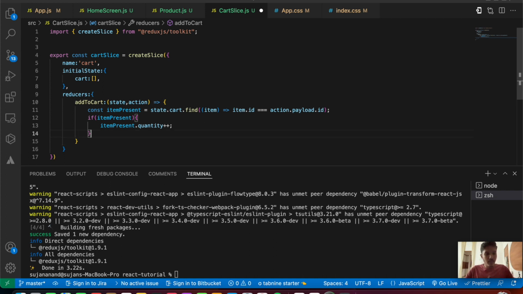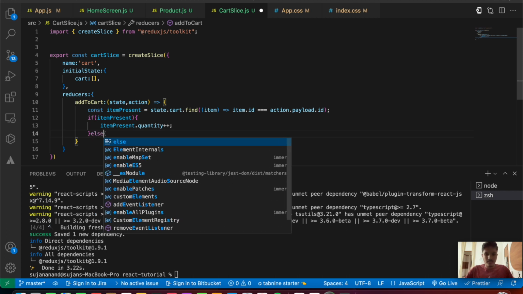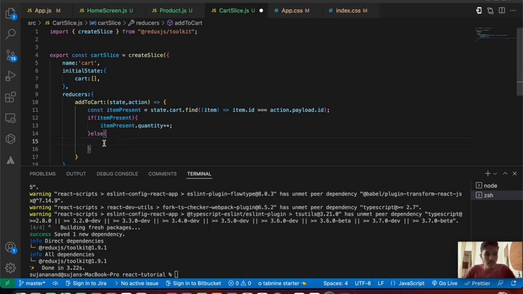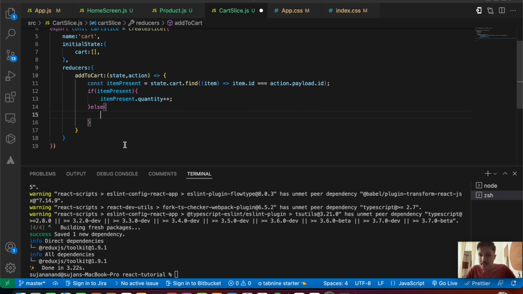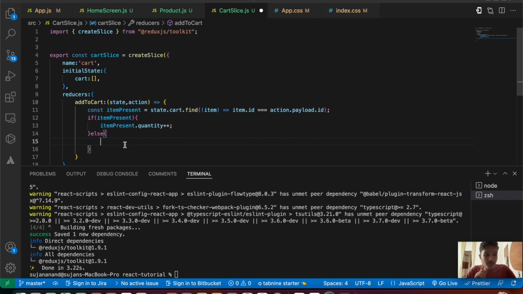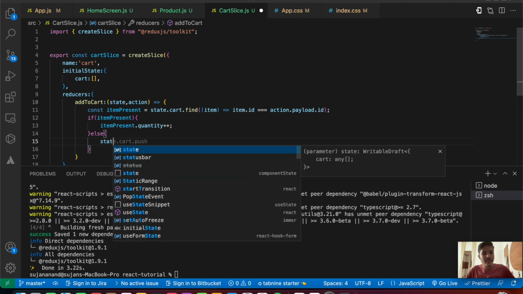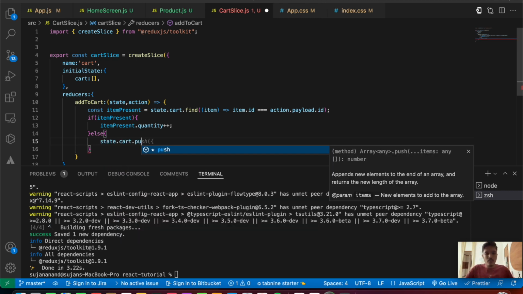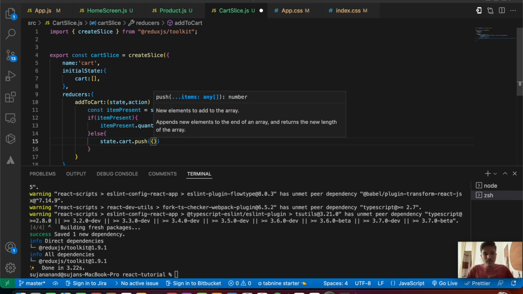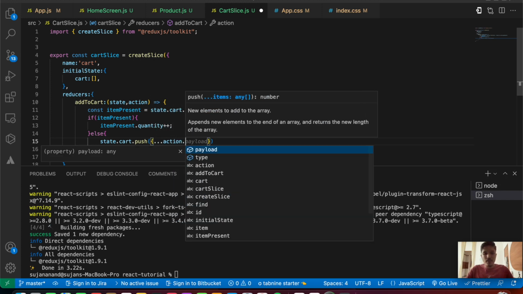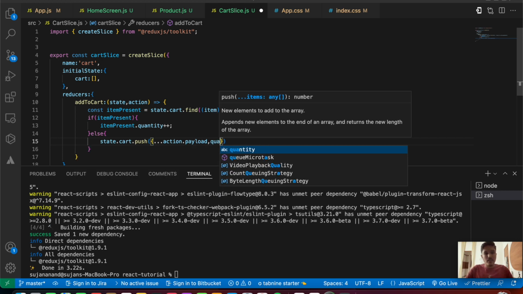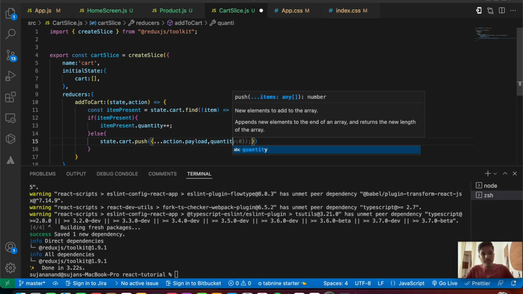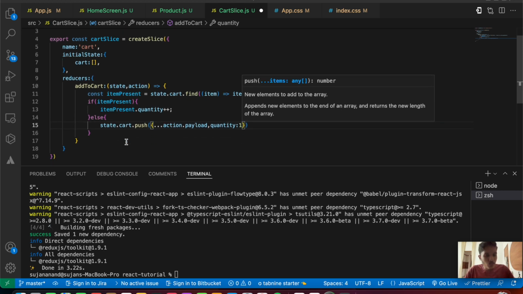If that's not the case, we come inside our else condition. It only goes into the else condition if the user is pressing the add to cart button for the first time. In that case we say state.cart.push, basically the action.payload, and we pass in a quantity of 1 for that item, since it's the first time this item is being pushed into the cart. So that's the way we write the add to cart functionality.